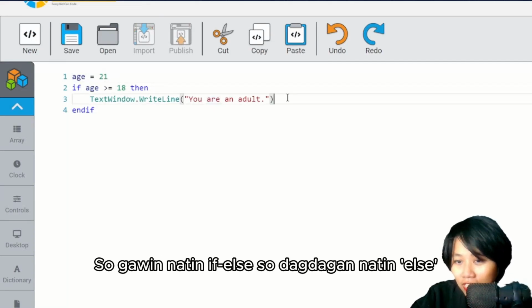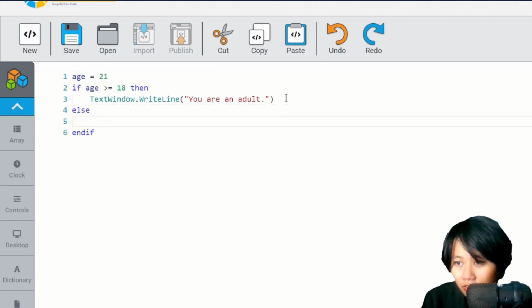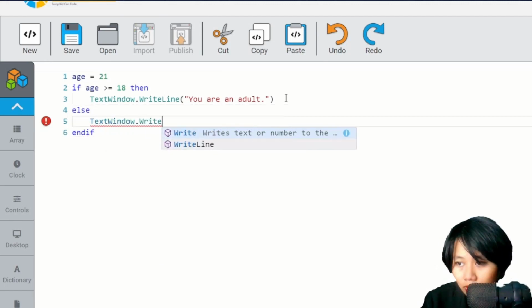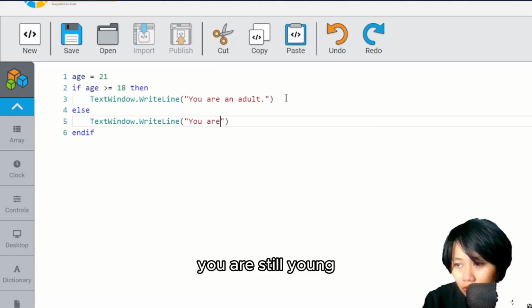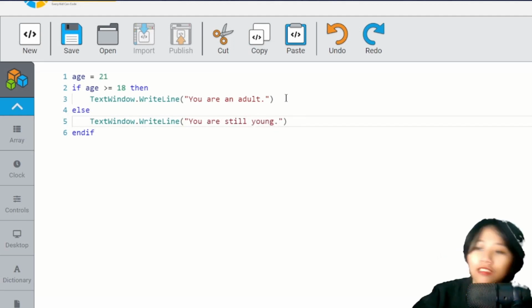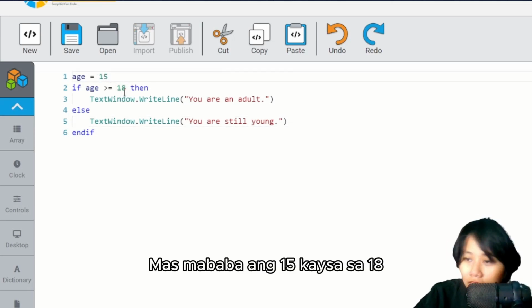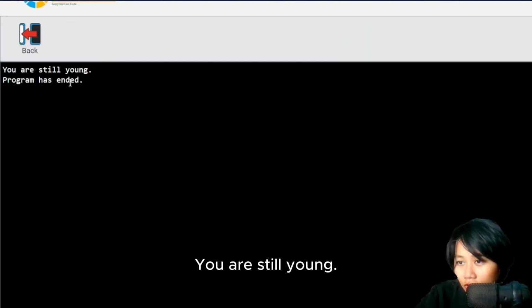So gawin natin if else. So dagdagan natin yung else. Next window, you are still young. Pag ginawa natin siya 15, mas mababa 15 isa sa 18, so hindi siya mag-execute dito, kundi dito siya mag-execute. So pag niran natin siya, you are still young.